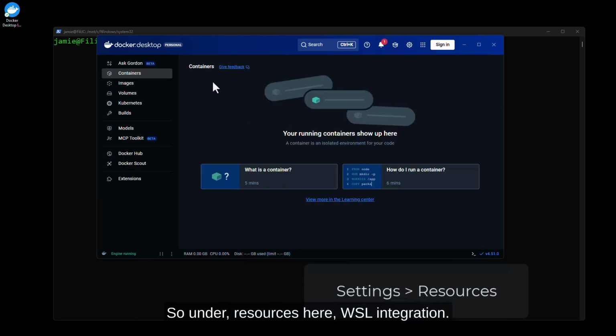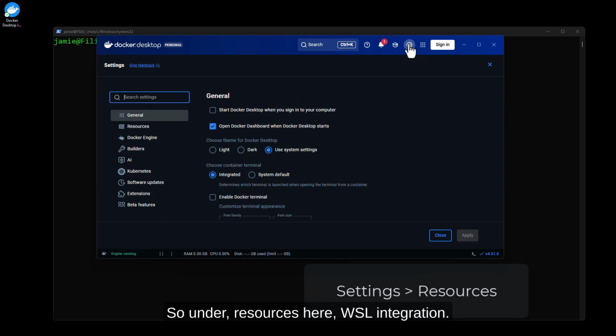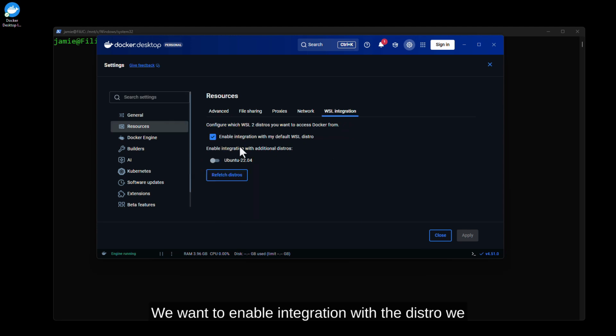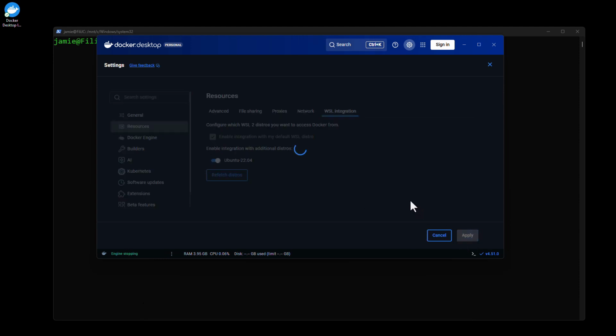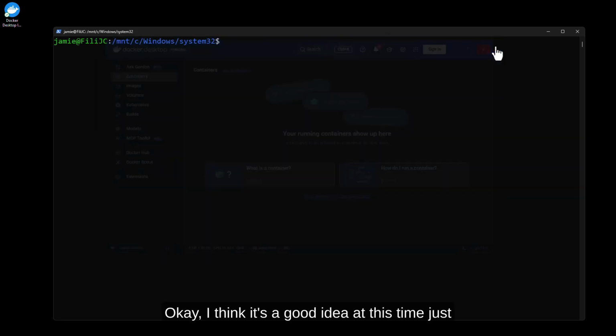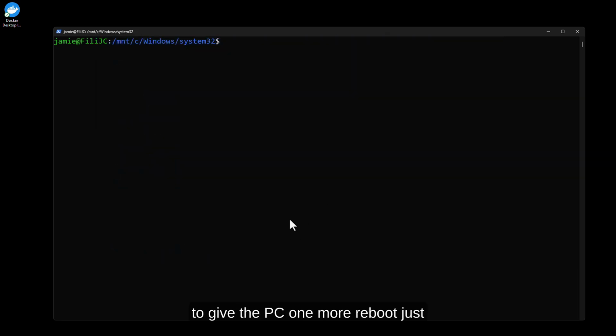So under resources here, WSL integration. We want to enable integration with the distro we previously installed. Enable that. Apply and restart. Close. Okay, I think it's a good idea at this time just to give the PC one more reboot, just to finalize any possible kernel changes. So we'll come right back after this.